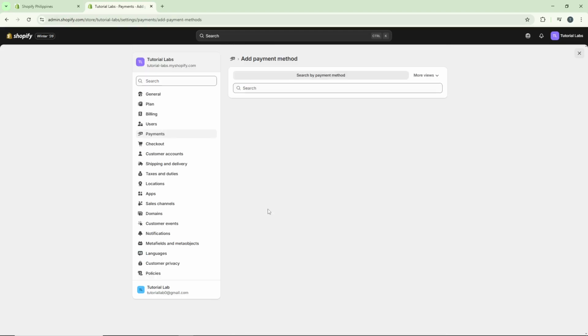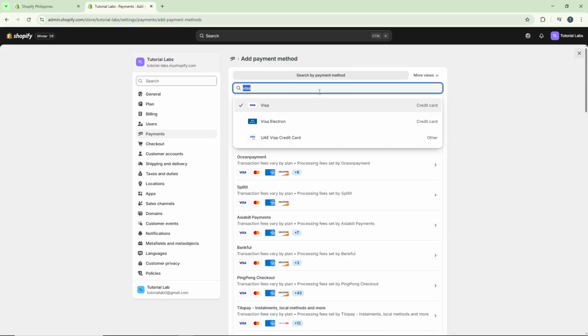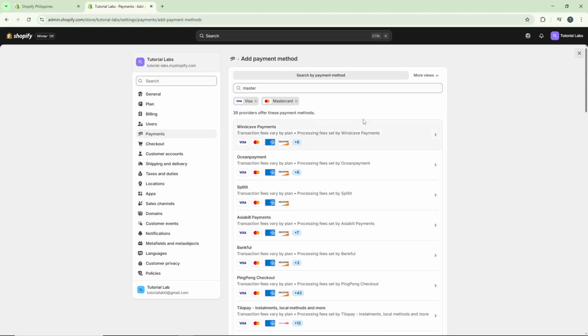This action opens up a search interface that allows you to browse through hundreds of available payment providers that integrate with Shopify. In the search bar that appears, type in the payment method you're looking for. For example, you might search for Visa and MasterCard if you want to enable those card types. The search will display compatible payment providers that support your desired payment types.